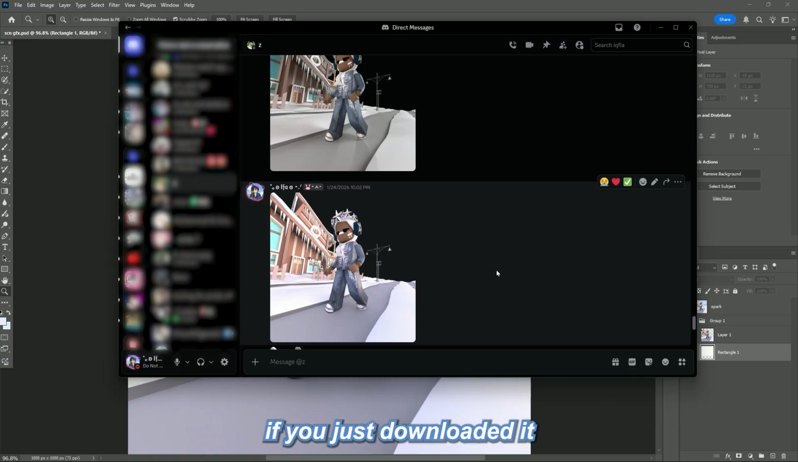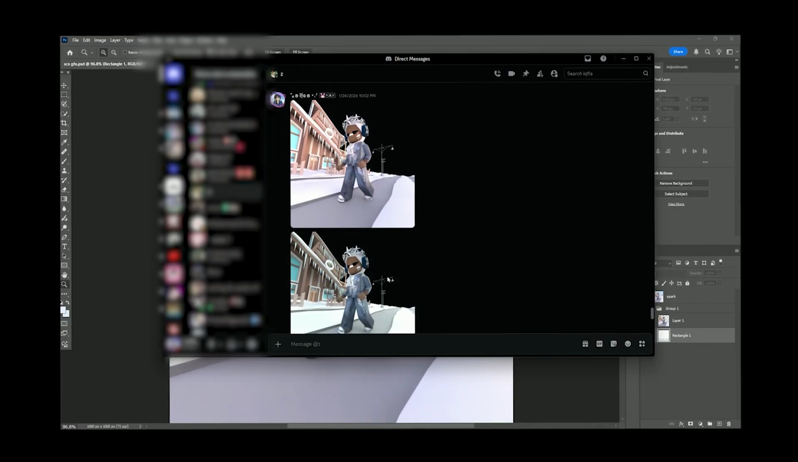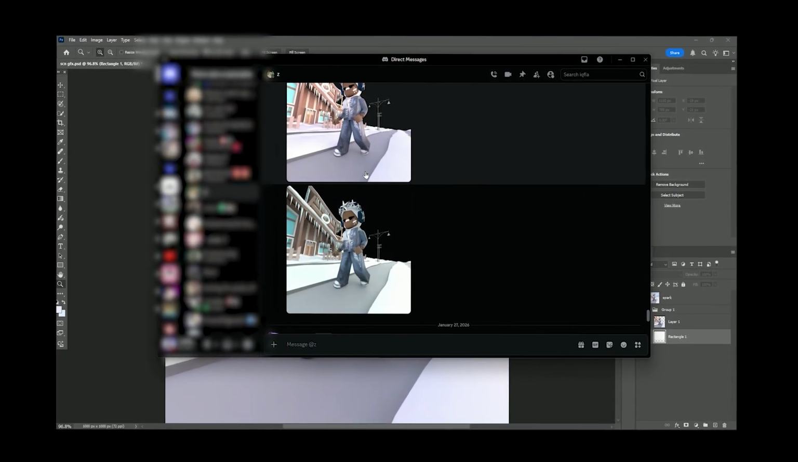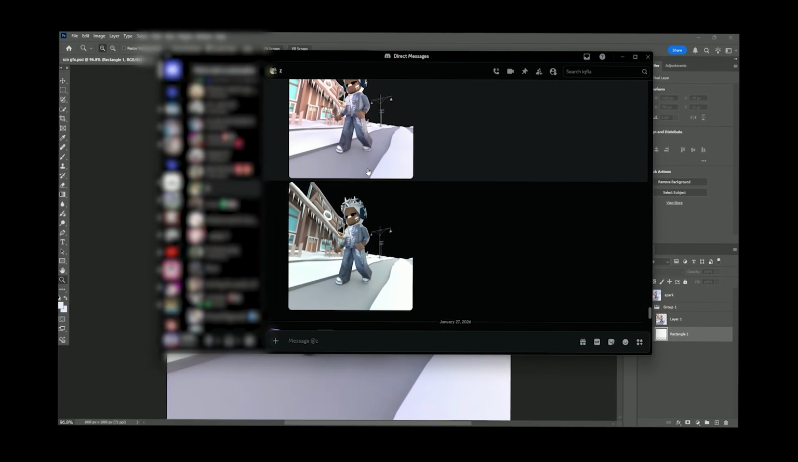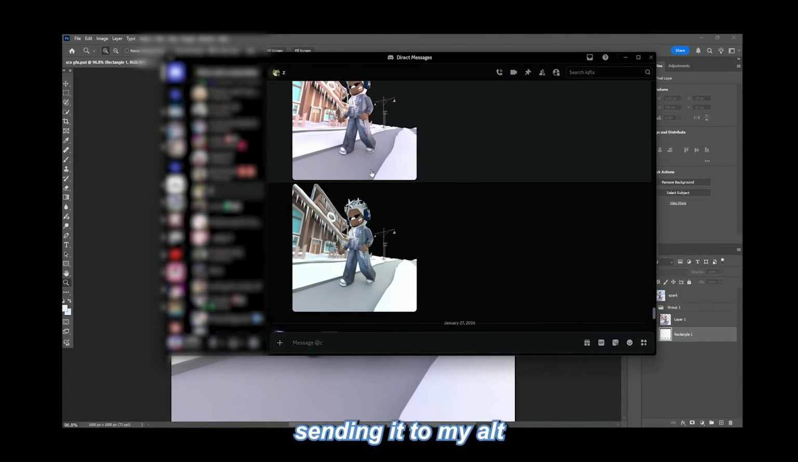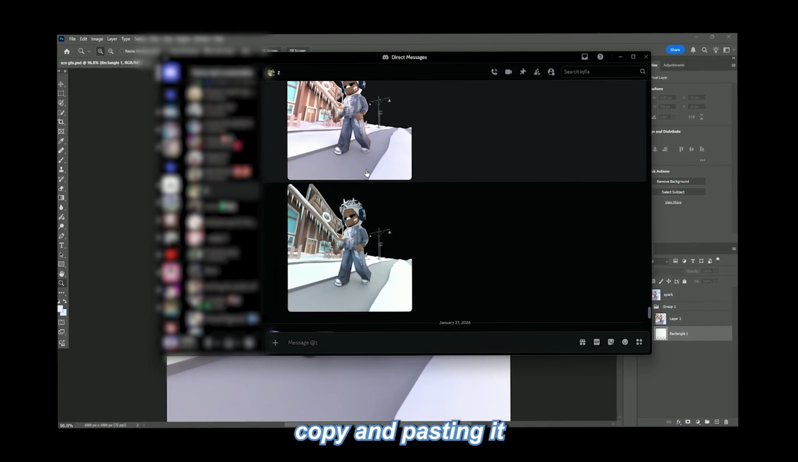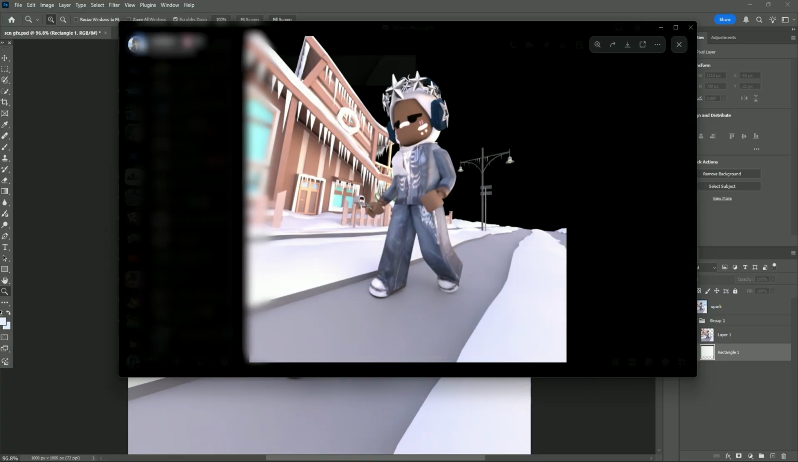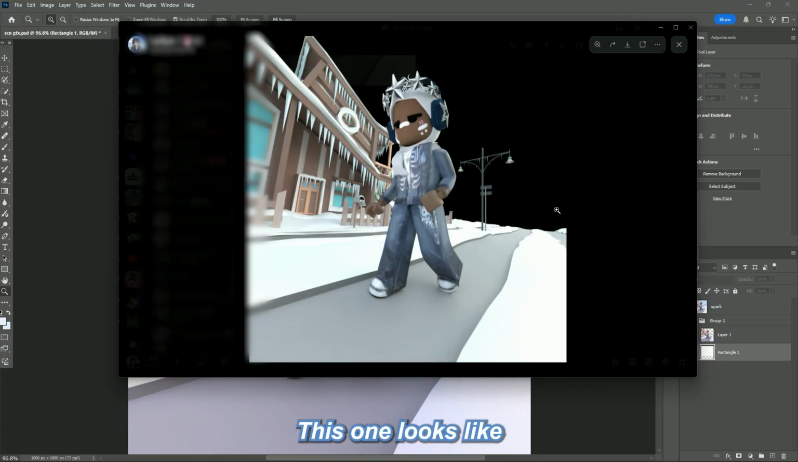It was just more convenient for me to save this on my alt because it's way faster. But now that I'm realizing it, I'm probably gonna start saving my renders instead of just sending it to my alt and copy and pasting it onto Photoshop. Anyways, I probably went with this one because it looks the best. This one looks way too cold and kind of sad, but this one looks more bright.